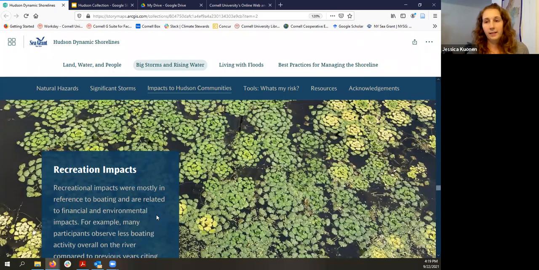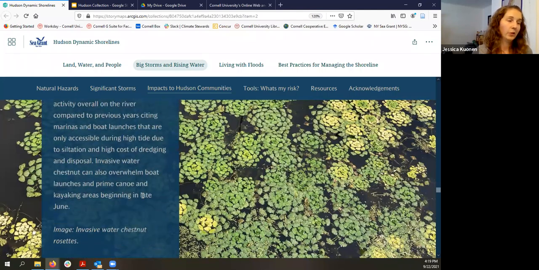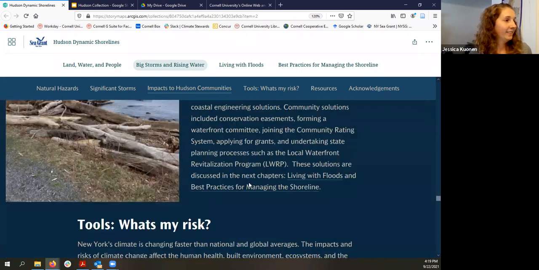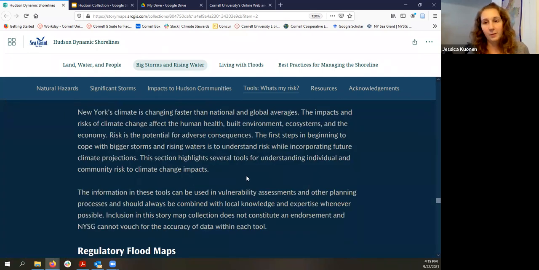This is really just to highlight the voices of stakeholders, so that it's not just that technical language coming from New York Sea Grant, I guess. And that section will be finalized in the future.